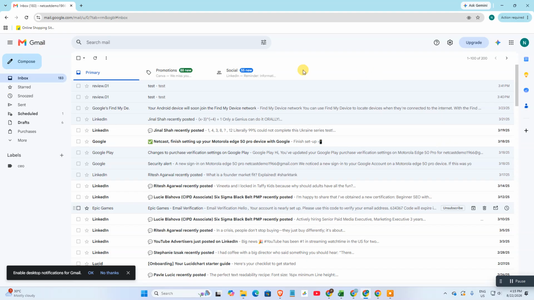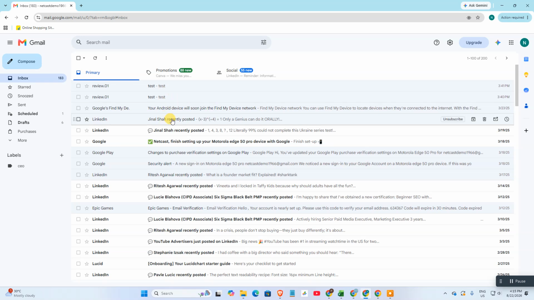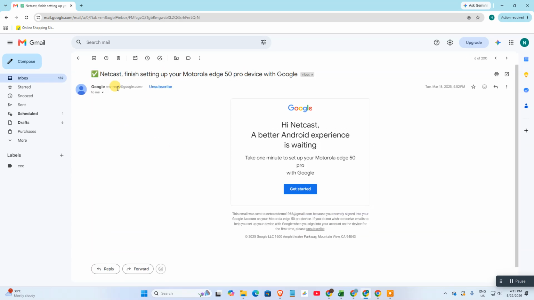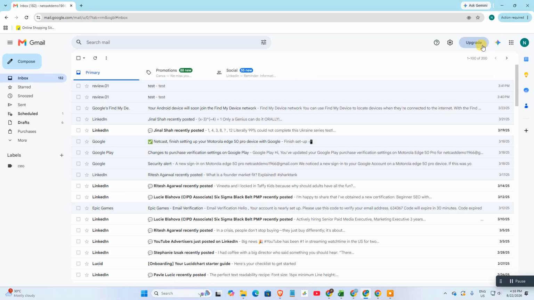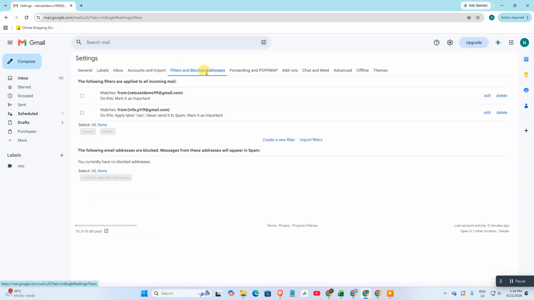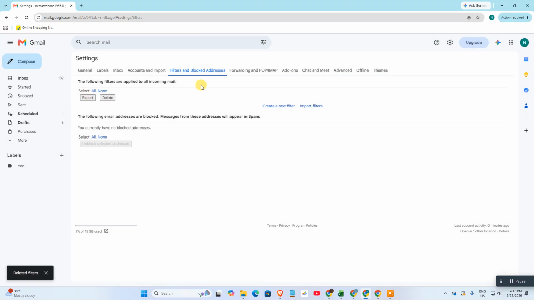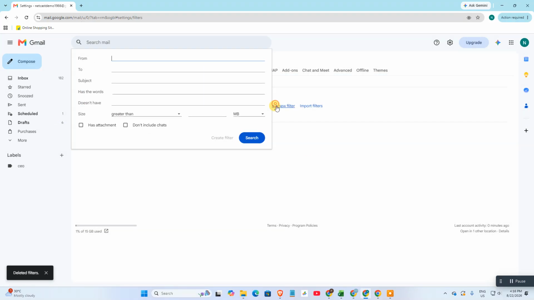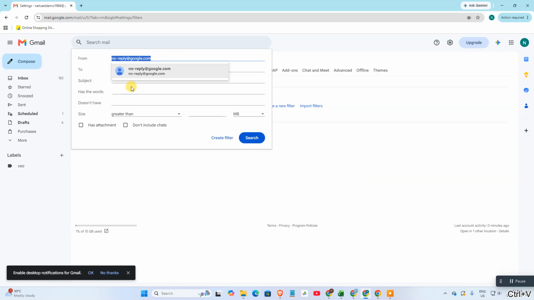Okay, so there is another way. If it doesn't work for you, then you can create rules. Okay, first we need to copy that sender's email ID like this. Just copy that sender email ID, go to settings, go to see all, go to filters and blocked addresses. Okay, I just deleted it. Okay, so here we need to create rules. So create new filter. We need to paste that email ID of the sender. Now here just create the filter.